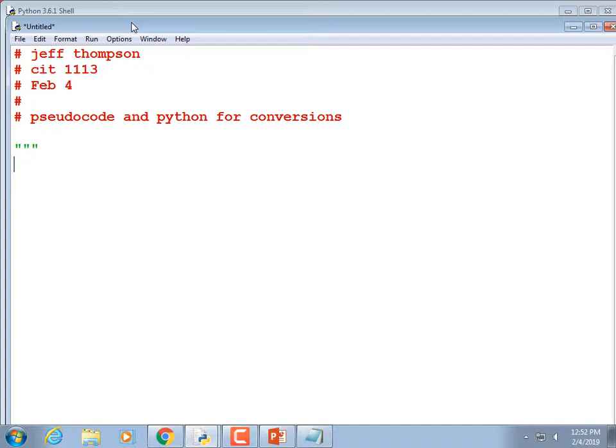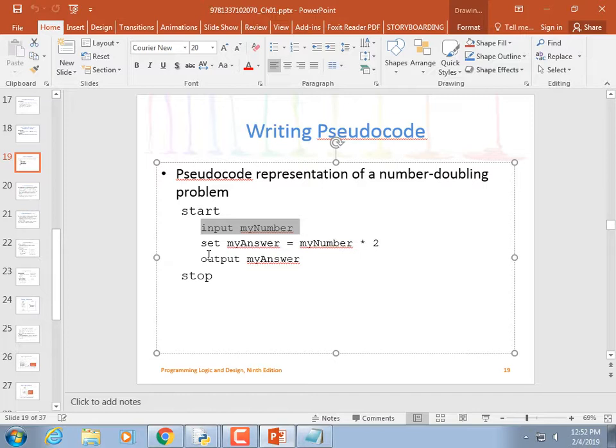Okay, so I'm going to come up with some pseudocode. Now, as the book shows, the standard for pseudocode, and there's more than one standard, but we're going to try to go with what the book wants, looks like this. Input my number. Set my answer equals my number times 2. Output my answer. Now, like I said, if I type this code into Python, it's not going to work.